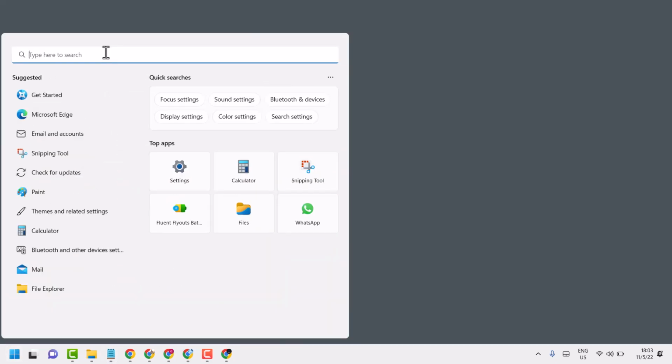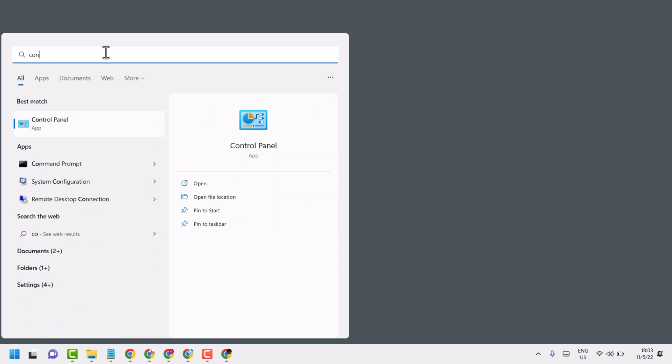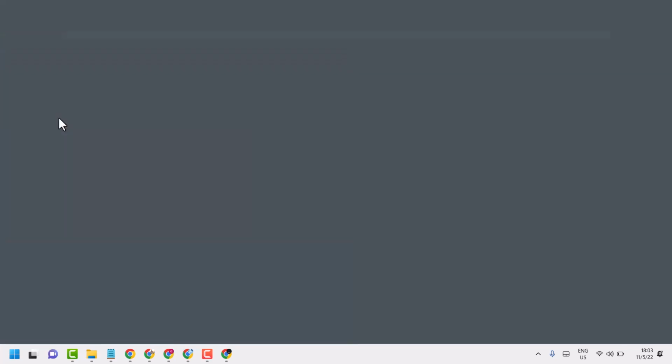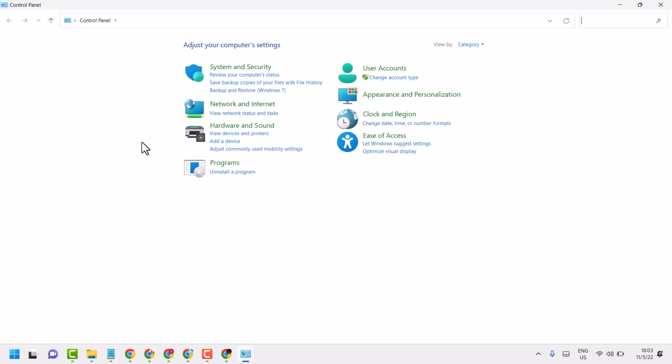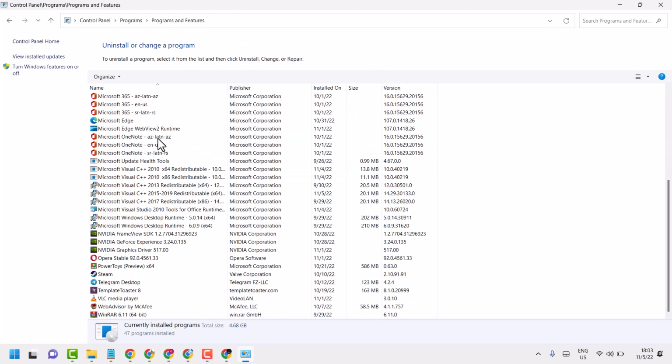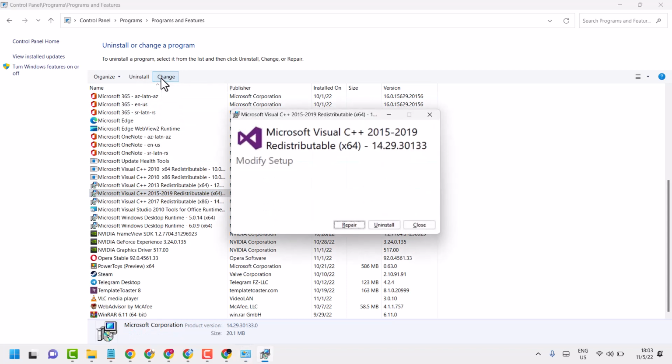So search control panel. Now here click on programs. Now here click on install a program. Now just select 2015 Microsoft Visual, then change, and here click on repair.